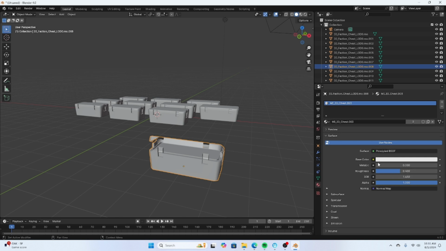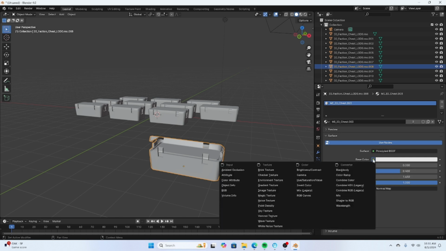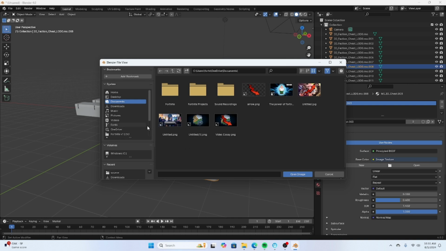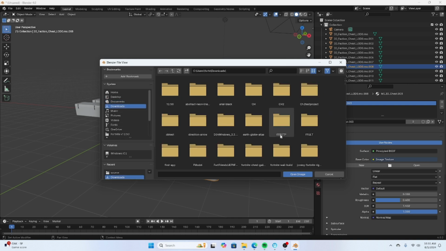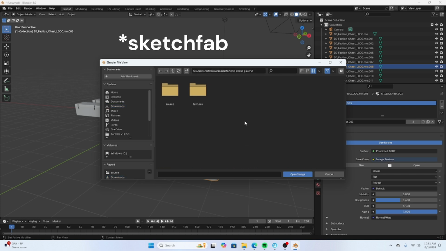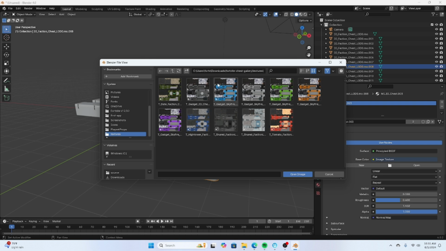So what I'm going to do is go to base color here, and you're going to click on image texture. Then you're going to be able to open up your file browser here and go to downloads, and find wherever you're saving your Fortnite chest gallery that you downloaded from Blender. Go to textures, and you're going to notice that we have all of these amazing beautiful textures in here that we can use on our IO chest. You can pretty much just click any one that you want. I'm going to go with the Stark chest here, just because why not?